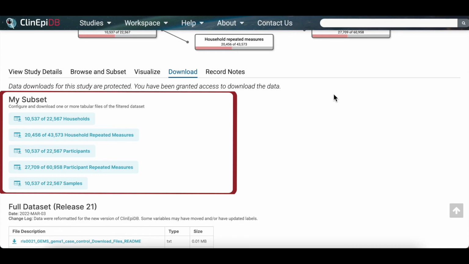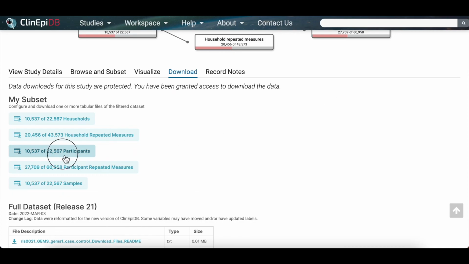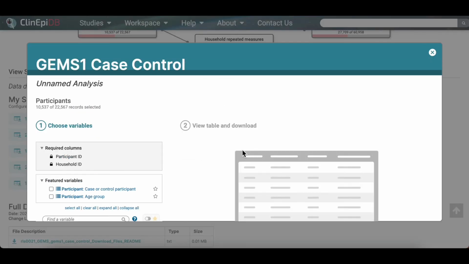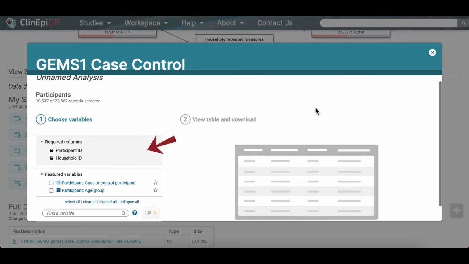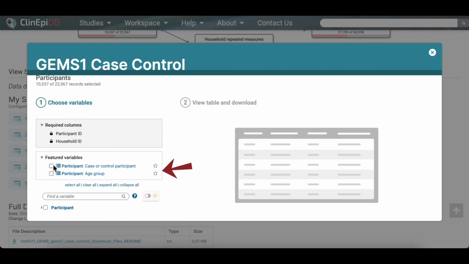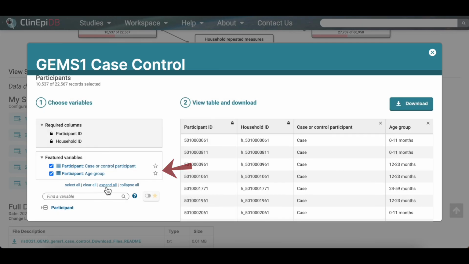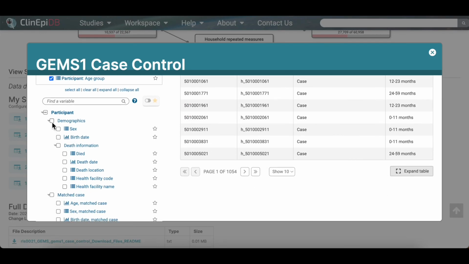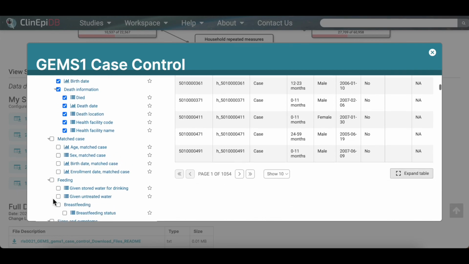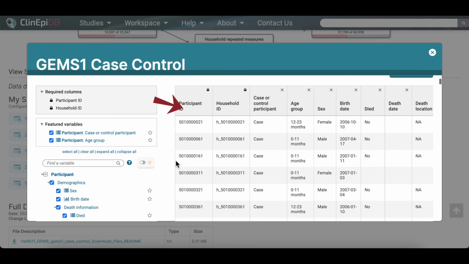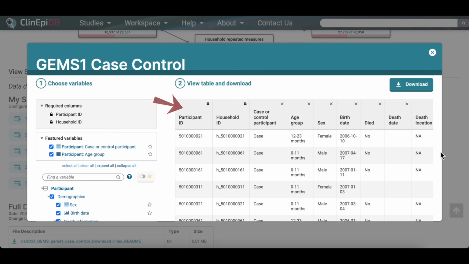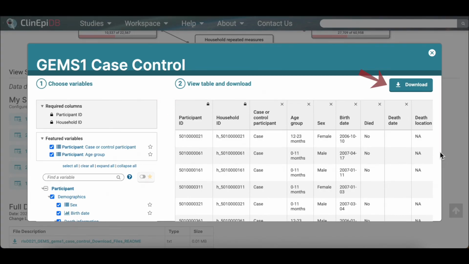If you want to download participant-level data, click on this link to open up a modal. The first step is to select the variables that you want to download. Key identifiers, such as participant and household ID, are required. You can then look through the variable tree to select all or a desired subset of variables. As you select variables, you see them appear in the table. Once you are satisfied with that table, you can click on this button to download the data.